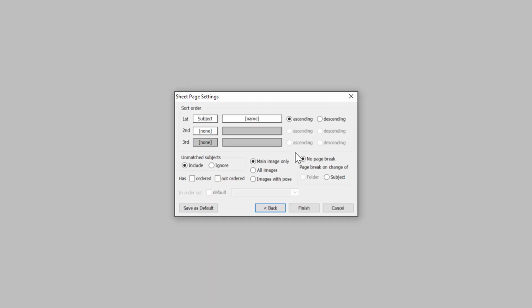Hit next, then sorting it. Most commonly people sort by folder, the folder name, so that all the shoot cards, all the camera cards for a particular grade get printed together, or for a particular room, particular teacher. And then within there, subject name. So we're going to sort by folder, then subject. All the 6 A's will print together. Within those, they'll be in alphabetical order by name. We can do a page break by folder.